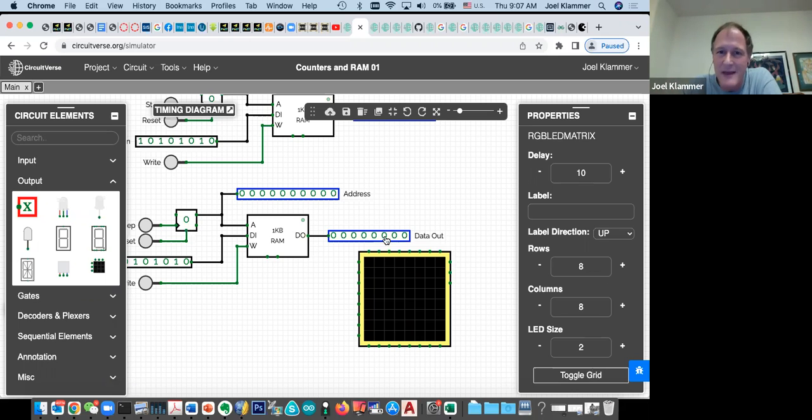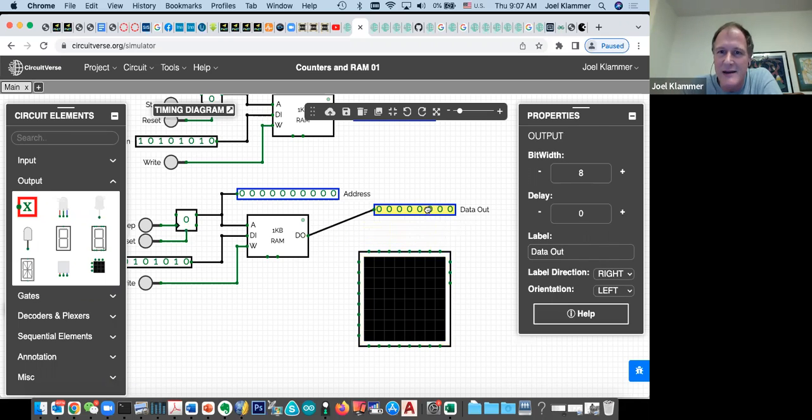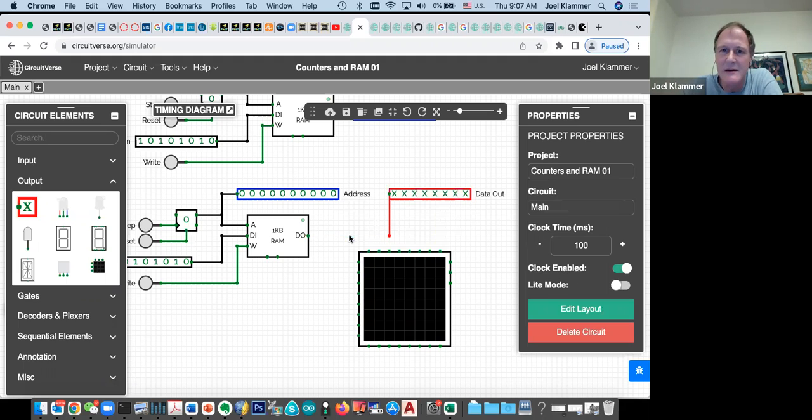Okay, so first of all, a couple of things we need to do. I'm going to drag my data out up over here just so it's out of the way. Oh, that's nice. I'm going to move or get rid of this line here and this line here. We'll fix that in a second. And we're going to add another splitter. Let me quickly explain. Over on this side here, you see row 0 through row 7. That's connected to each of these rows across all 8 rows. But right now our data out is 8 bits and we need to split that into 8 bits. So I'm going to add a splitter again.